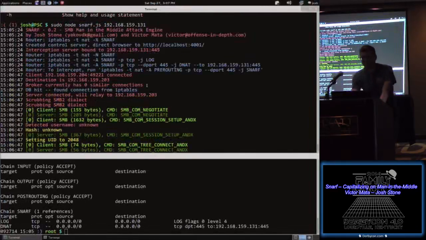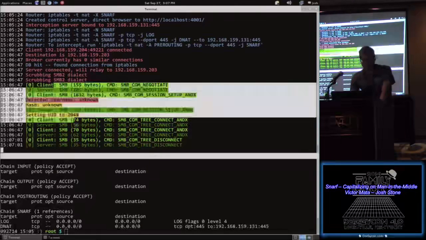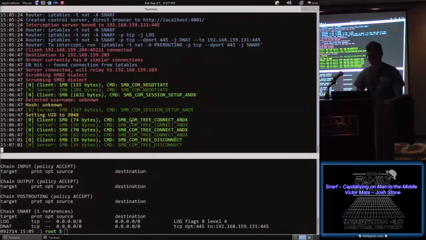output. So we can see, for example, we got a connection from this IP. We looked at the kernel log, we found out where it's going, so we have a DB hit. We're going to make a new connection out. It's trying to communicate with SMB2, and we hate SMB2 because all our tools don't use it. So we're going to scrub SMB2 so it won't negotiate that. It'll downgrade it to 1. And then we can see just the transaction traffic through that SMB session.